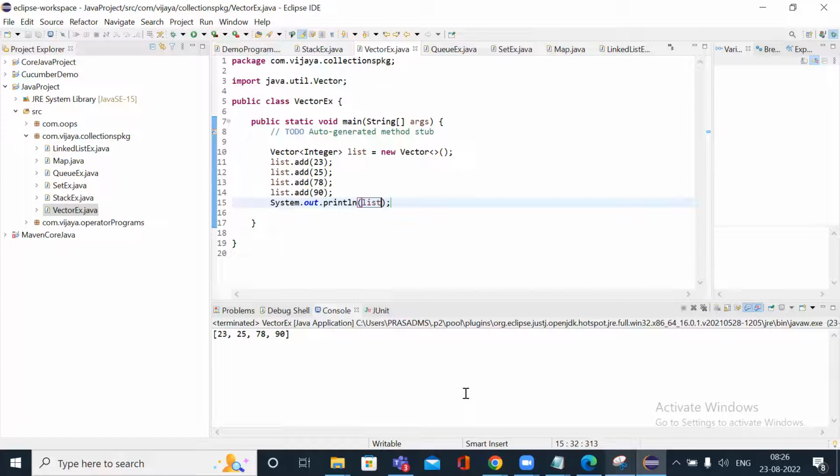If someone is asking you, you should say array list and vector are similar. Only array list is not thread safe. Vector is thread safe. Array list is a little faster when compared to vector. Those two sentences are enough if someone is asking you the difference between array list and vector. Now we are able to see 23, 25, 78, and 90, right?